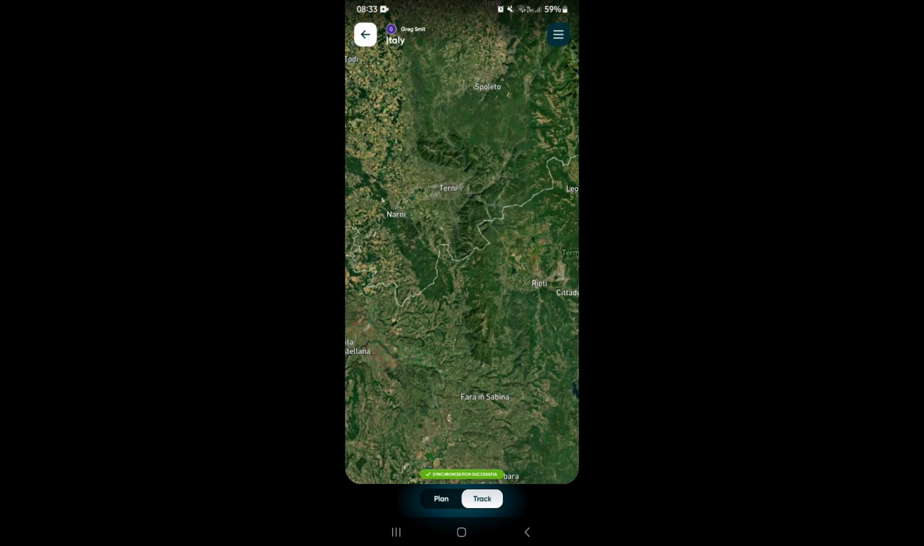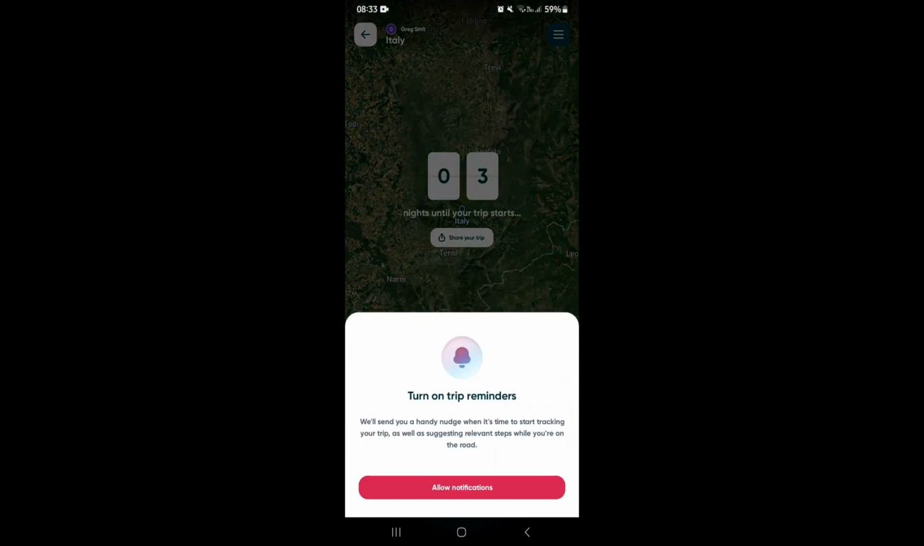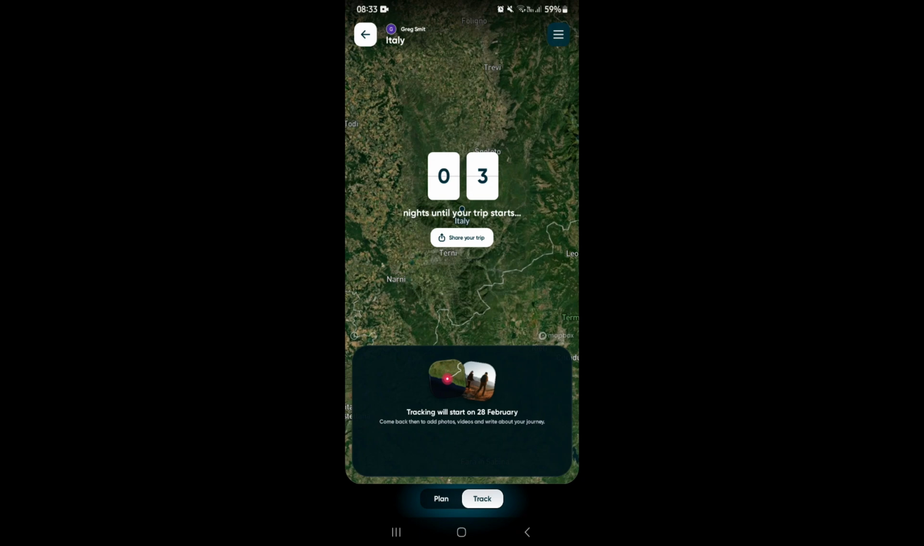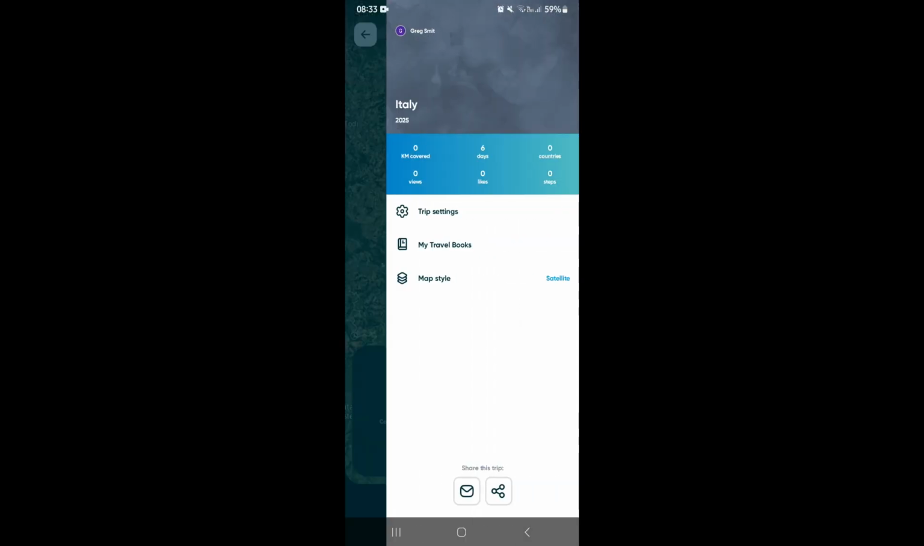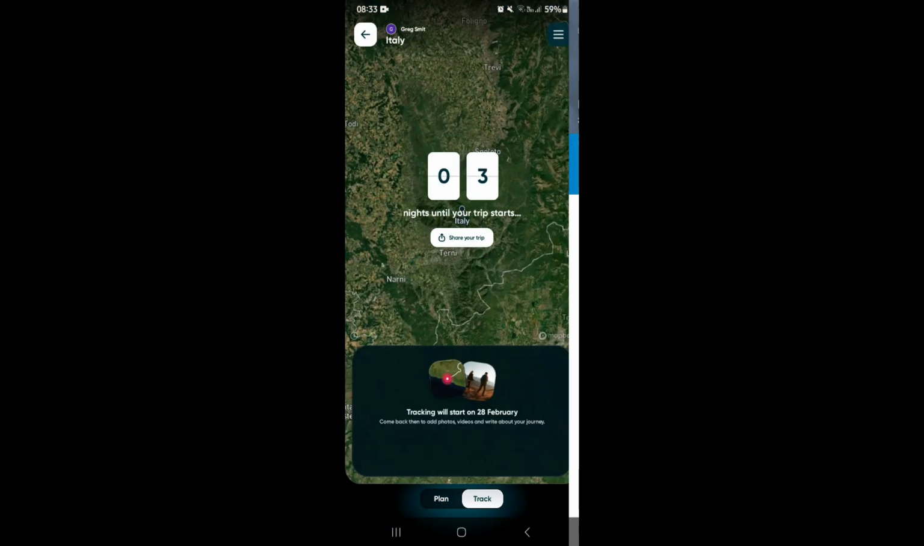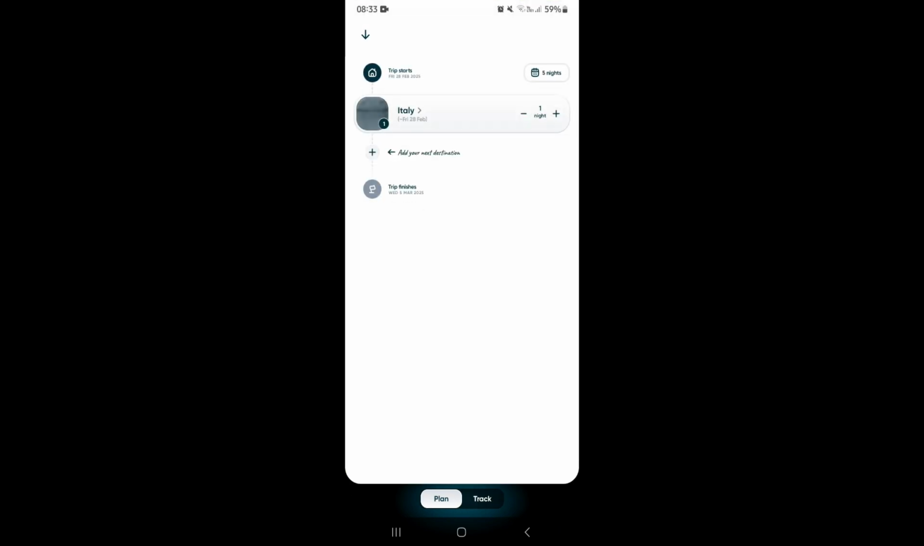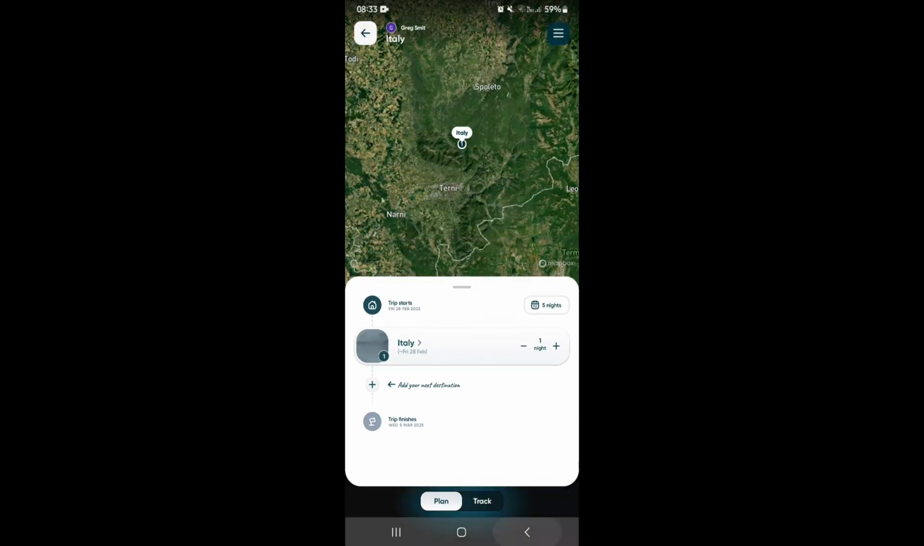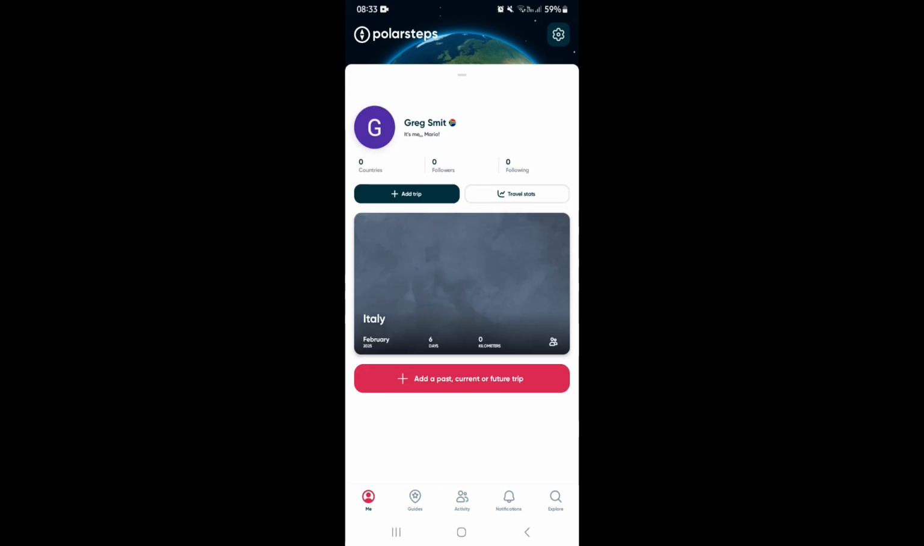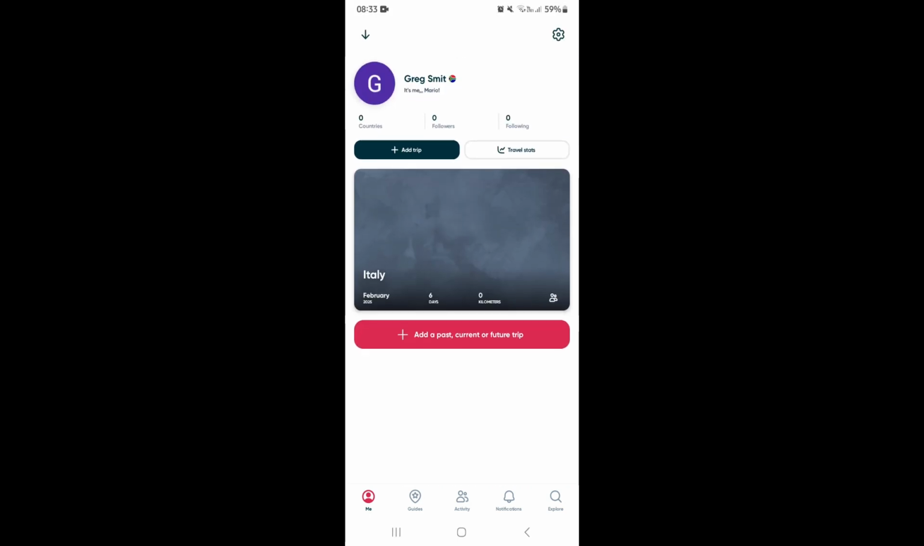You can also go to, at the bottom, the track option. And here, within the track option, you can actually track your trip on your actual map. On the top right hand side, there are some additional settings, so you can change the map style and some additional trip settings. Let's go back out here, and let's go back again and again. And this is your trip, your current trip. You can also add a past or a current or a future trip in addition to that.